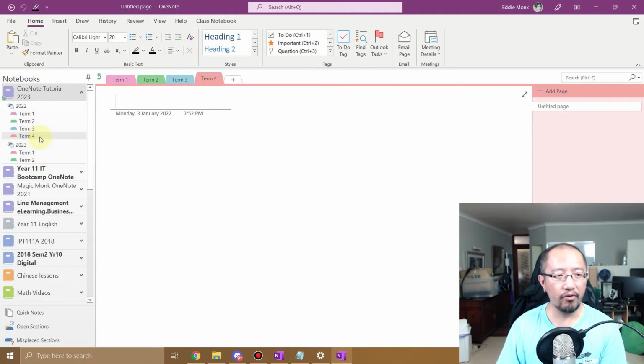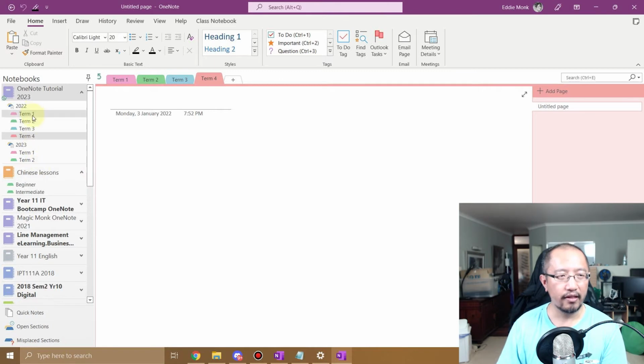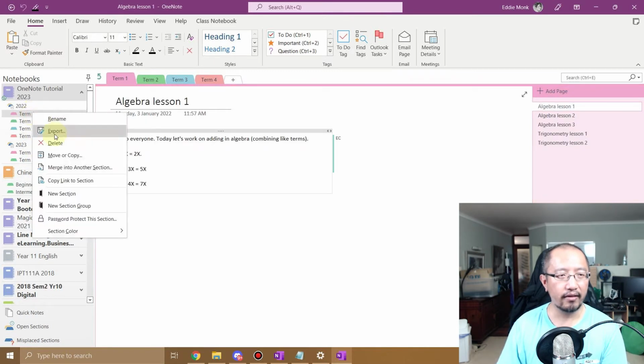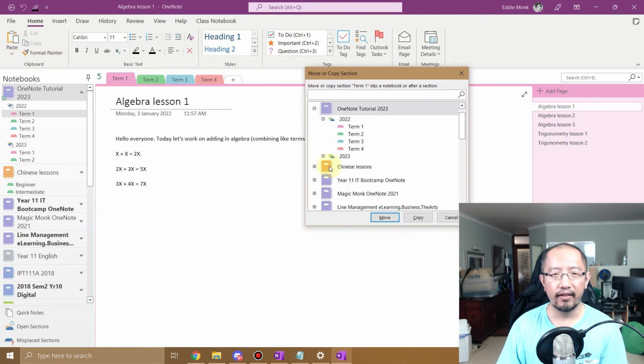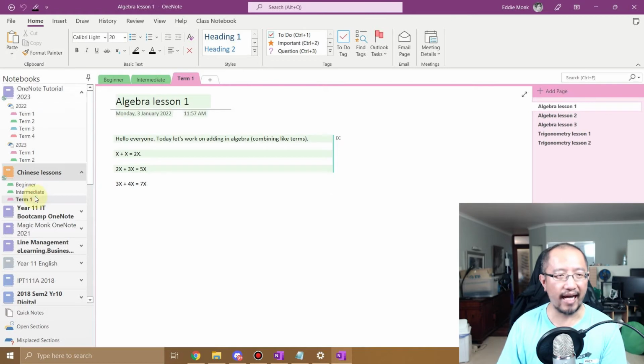Now you can also copy sections between notebooks. So if I have 2 notebooks, I'm going to put this inside a Chinese lesson notebook. So I'm going to right click, move or copy, and I'm going to put it inside Chinese lessons, copy, and now my Chinese lessons notebook has the term 1 section. Okay, so you can copy and paste sections and copy and paste pages.